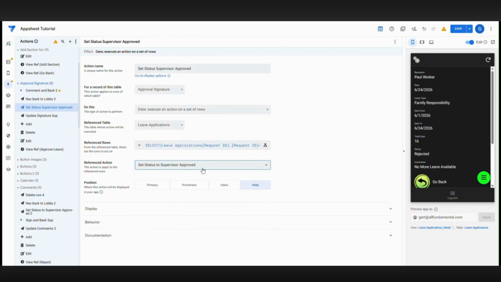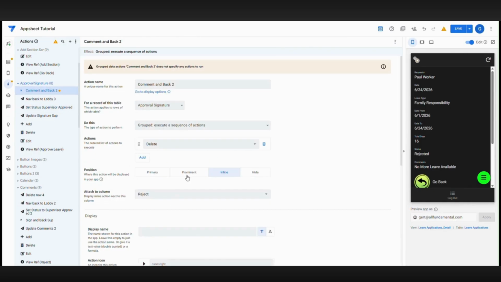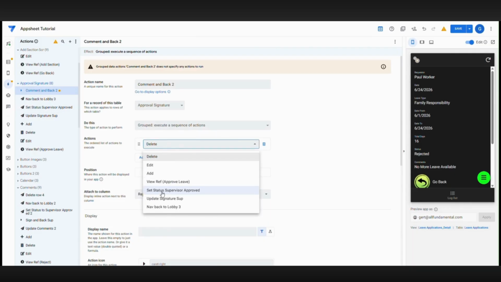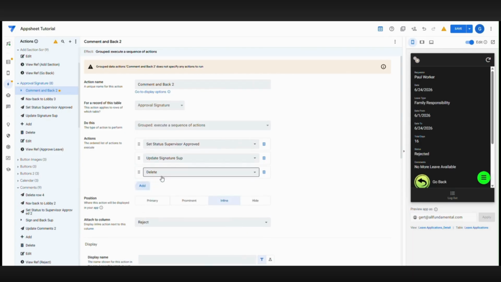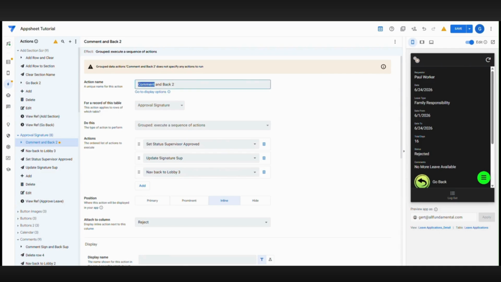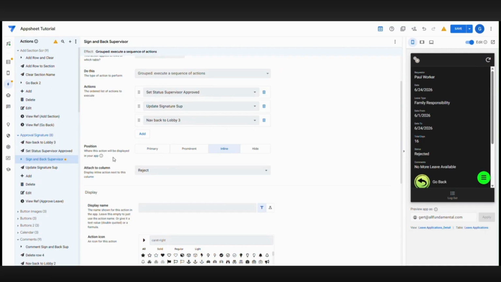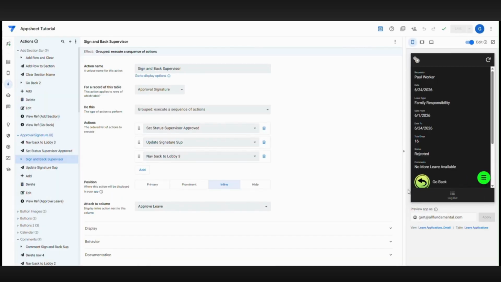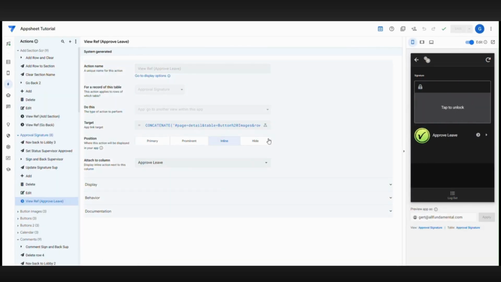Now we can add the actions to the grouped action. First, we add the action that changes the status. Then we add the action that adds the signature, and then the navigation button. Then we change the name to Sign and Back Supervisor. Then we put it in line with the Approve column. Let's save. Let's hide this action. Then we save again.